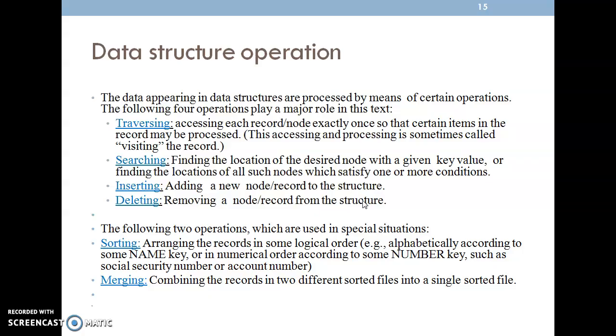The third bit is data structure operations. These are the different types of operations we perform on each of the data structures, either a linear data structure or a non-linear data structure. On these we have to perform operations like traversing through the data structures. If I consider an array containing 10 elements, I have to traverse from the first element to the last element, or you can say the zeroth element to the ninth element.